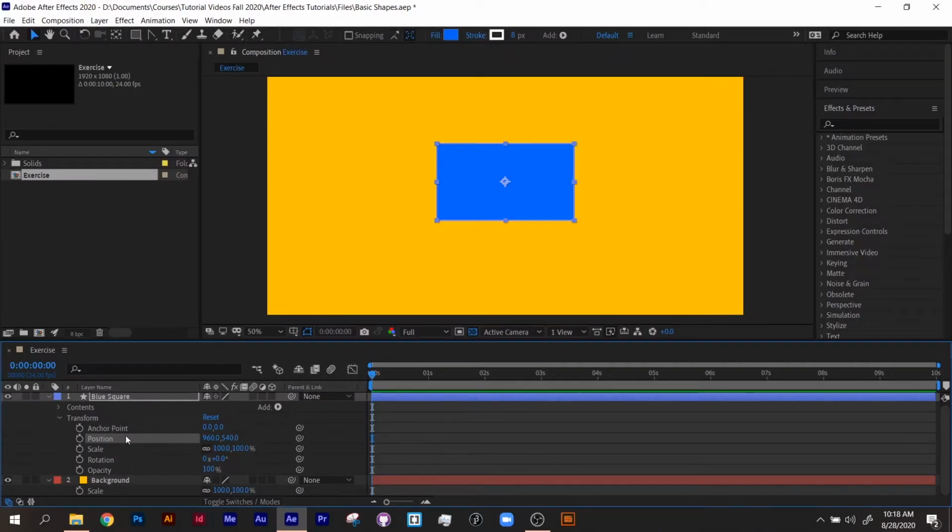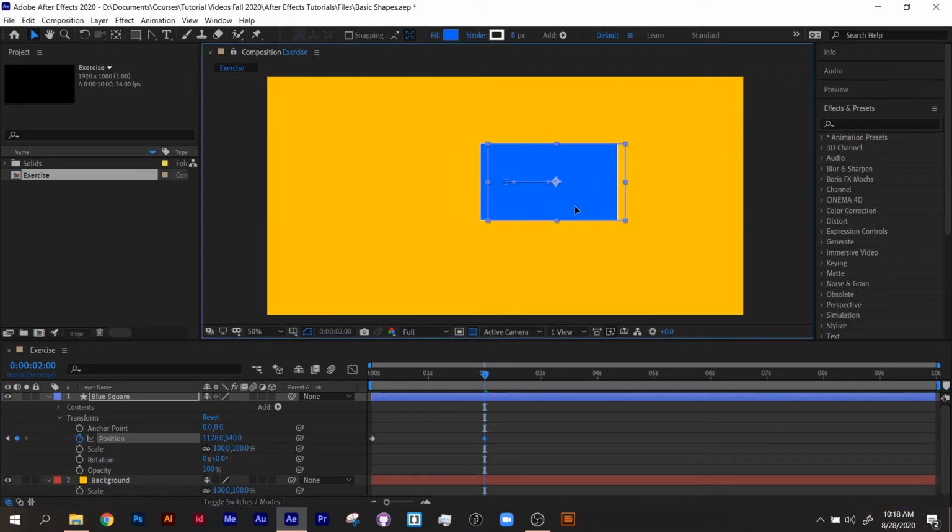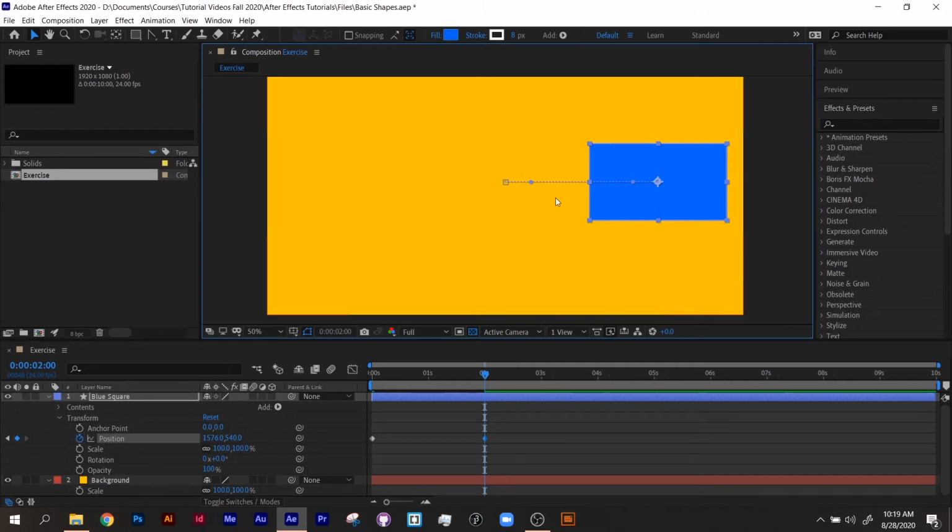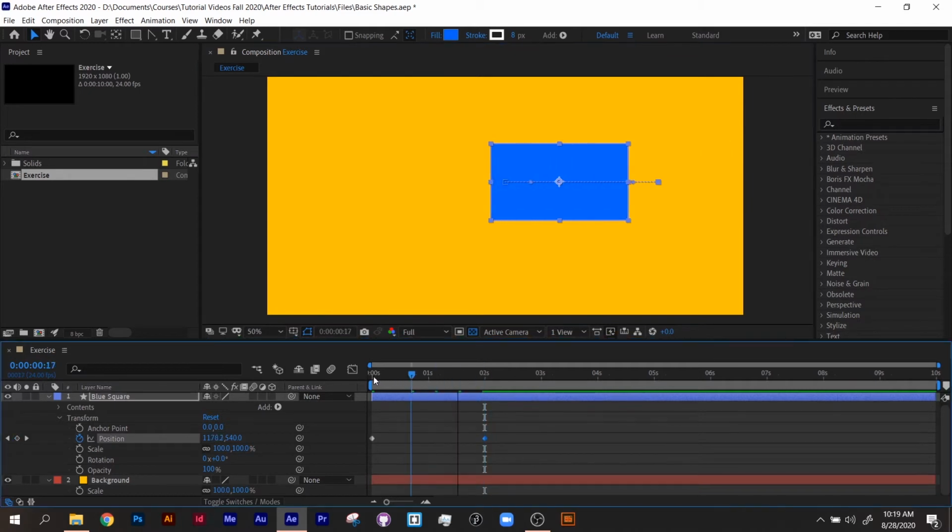So here, I'm going to initialize the position keyframe, jump forward in time to 2 seconds, and I hold down shift just to get that right on, and I am dragging my shape over. And notice it's showing me a visual representation of where it came from, and it's going in a straight line.